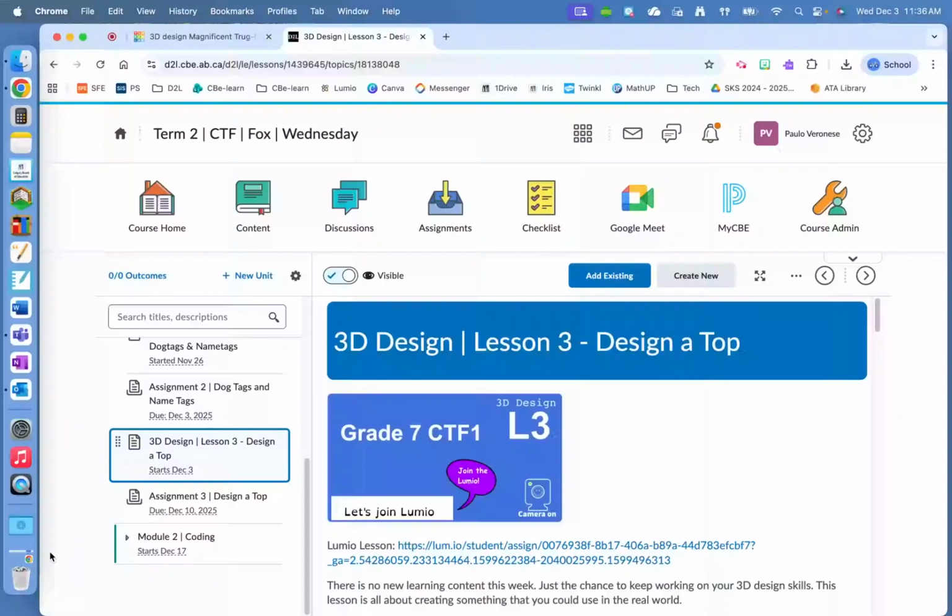Welcome 3D designers. For this week's video, we are going to focus on lesson 3, assignment 3, which is designing a top and building it in Tinkercad.